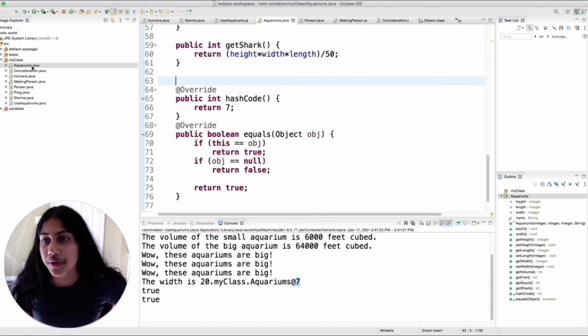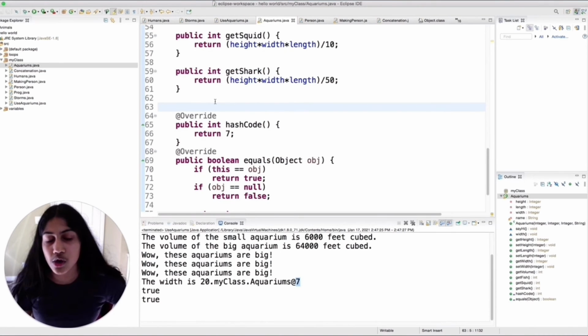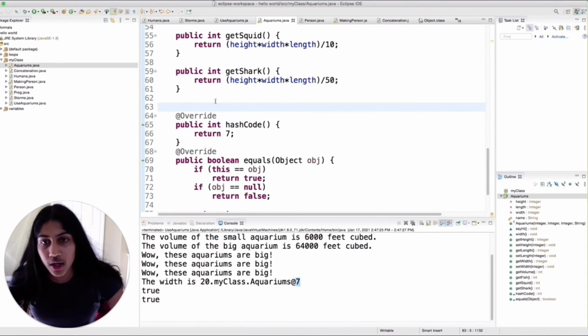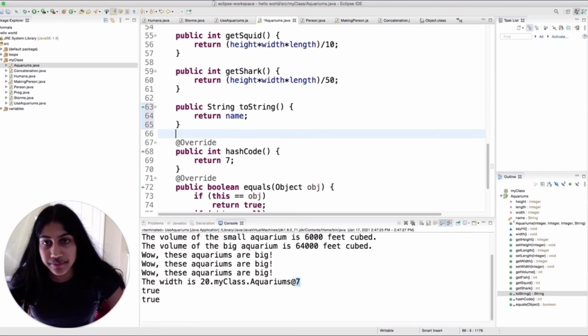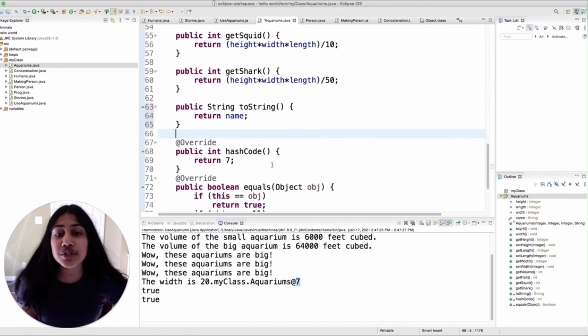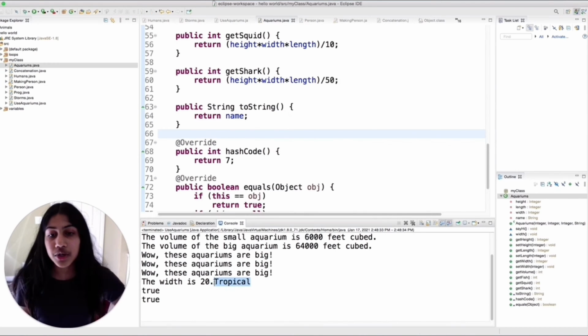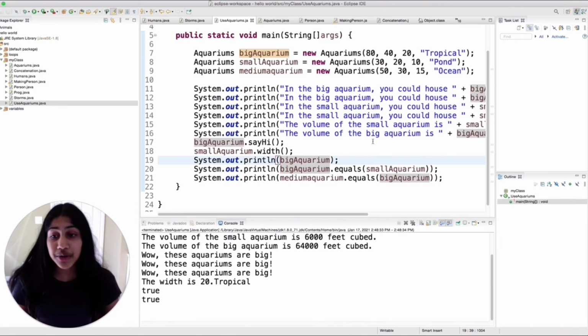Now if I put back the overriding of the toString method here, it won't even need the hashCode because it already has the string representation and doesn't have to go back there, and it goes back to tropical. It doesn't go to the hashCode at all because it doesn't need to.